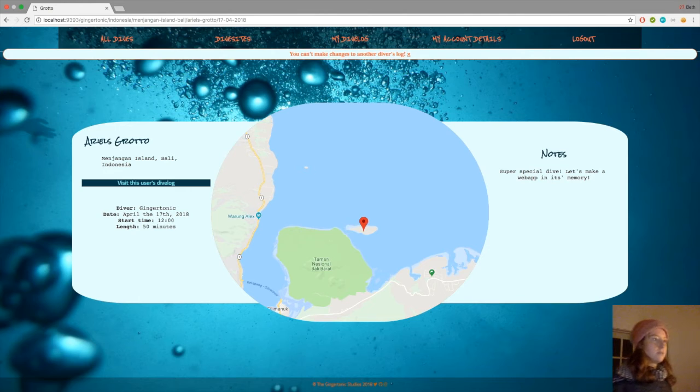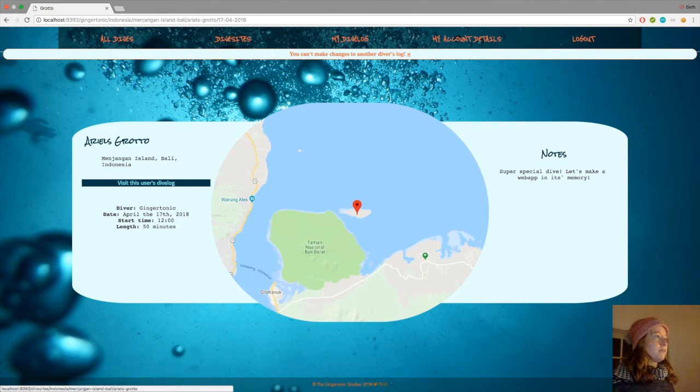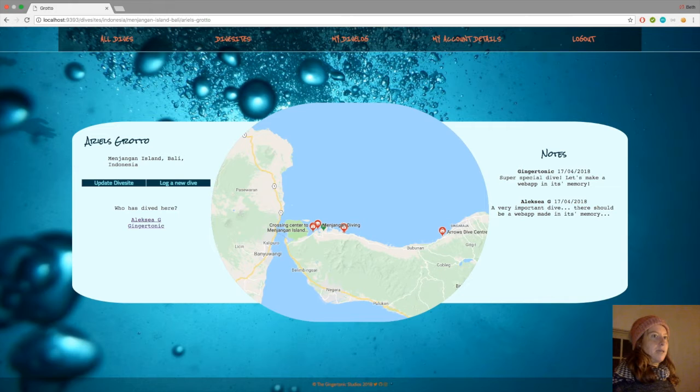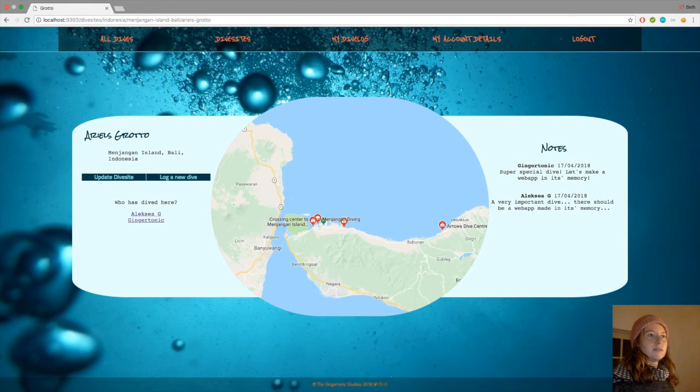It doesn't really show us much, it just shows us the location, but if we go to the dive site, Ariel's Grotto, by clicking on the name, this is the dive site page as opposed to the dive page. We can see all the notes that have been made about this site. So we've got Ginger Tonic's note that was made. And then another user has put a very important dive. There should be a web app made in its memory.